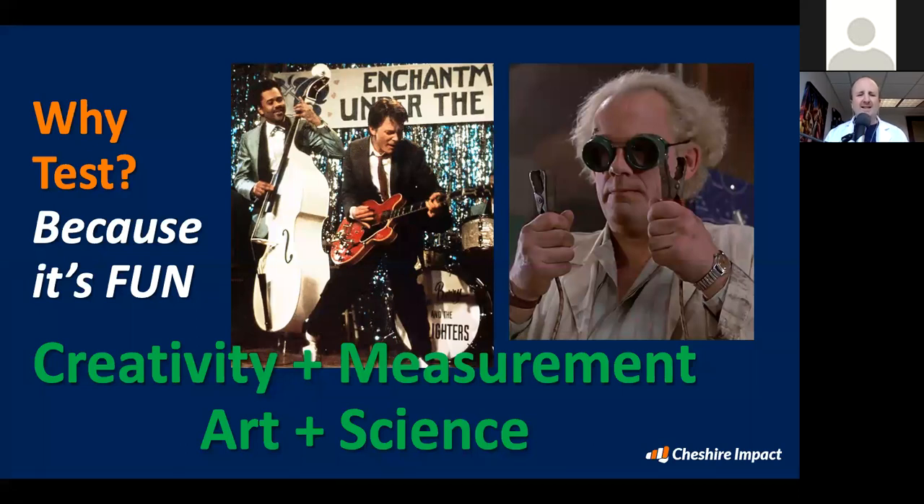One other thing, why test? Because it's fun. That's why we got into marketing in the first place. It's this weird mishmash of the creative side and the measurement side, right? And I think we all have the side that we prefer, but a lot of times what you see in marketing is we dabble a little bit of both, right? And we don't know if we're more creative or more scientific. Sometimes we are just right in the middle.